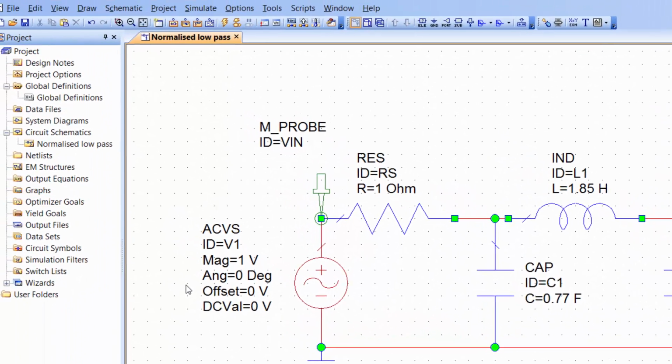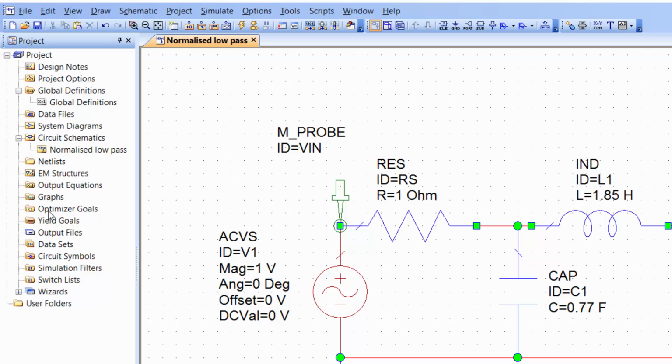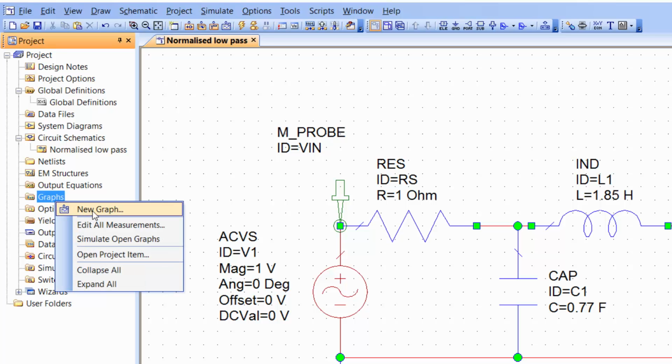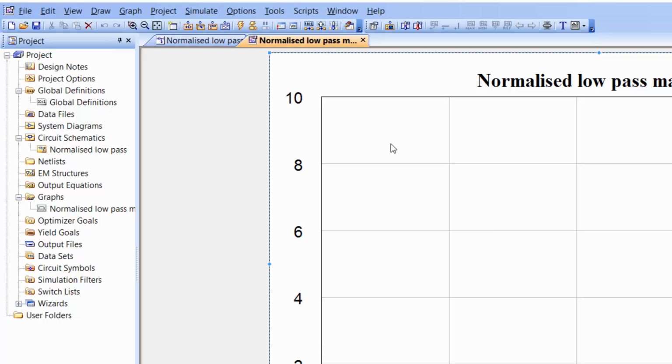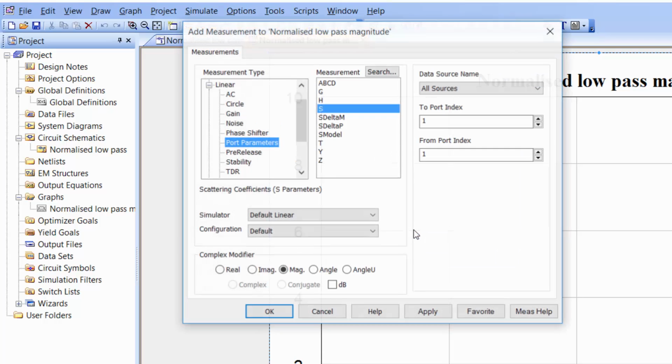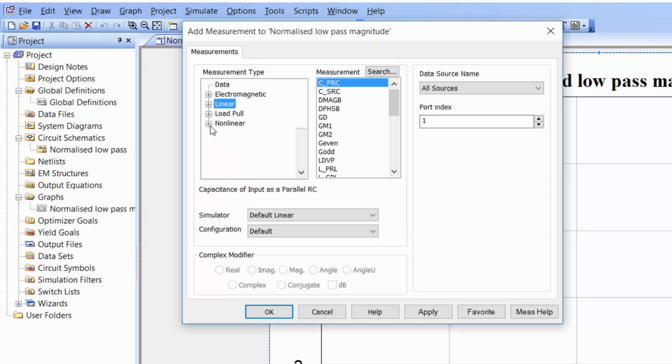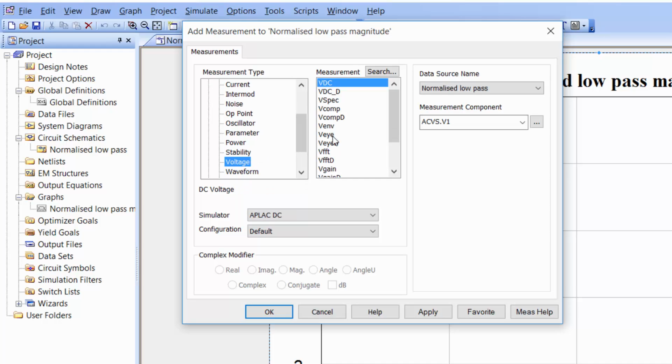So the next thing that we need to do is to go onto Graphs on the Project tab, right-click on Graphs, select a new graph, and then we'll call this normalized low-pass magnitude. We select a rectangular graph and click on Create. Then we right-click on the graph, we select Add a new measurement, and then we have to decide what measurement we want to add. We can collapse the linear measurements here and go on to non-linear. Then we'll have to deal with voltages, of course, and what we want to evaluate is the voltage gain.